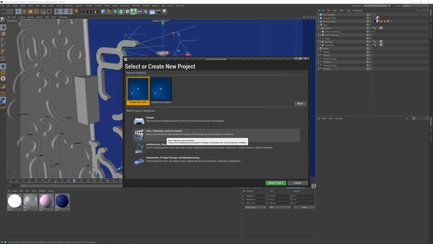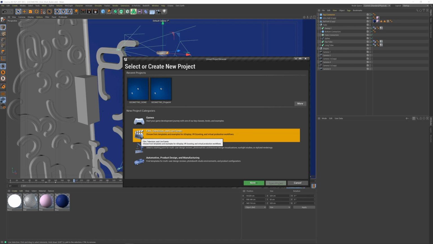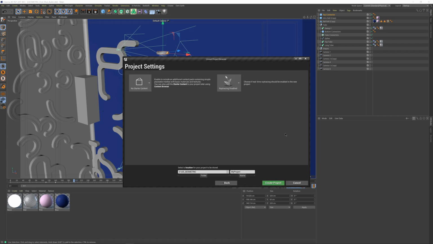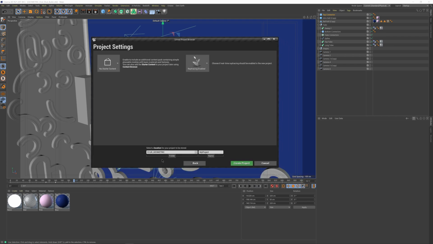We actually have one here for film, television, or live events. So I'm going to select this one here, just click Next. Then I'll always start off with a blank slate, so I'm going to click Next again. If you have a ray tracing enabled card, you can always turn on ray tracing here so you don't have to do it later. Then down here, you're just going to save out where you want to save your project to. I'm just going to name this one tutorial _ breakdown like that, and then I'm just going to click Create Project.